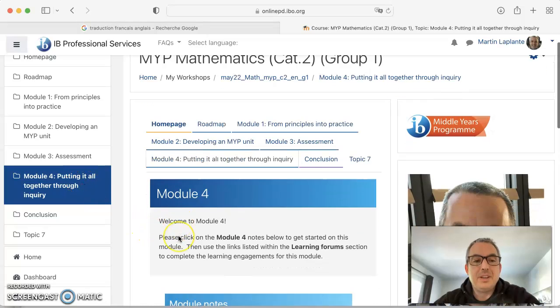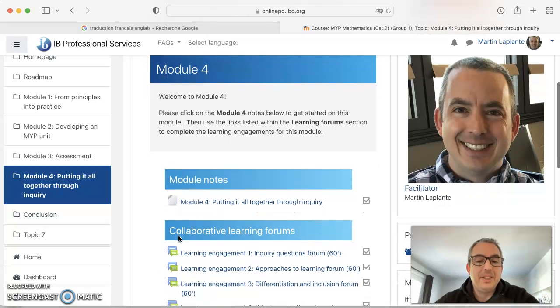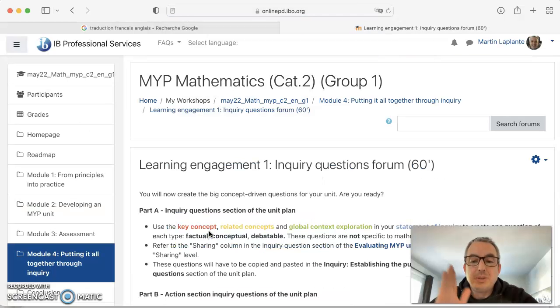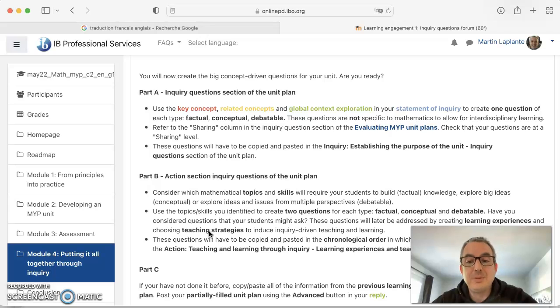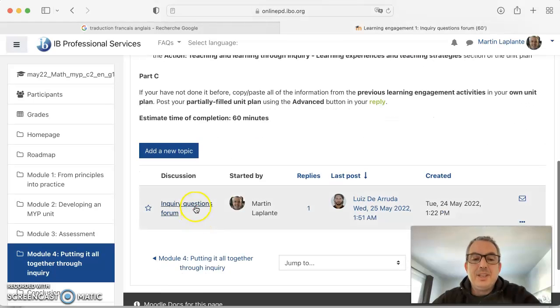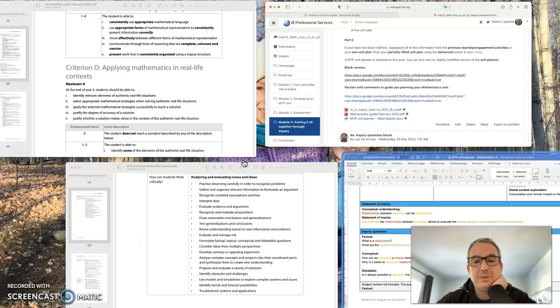In Module 4, we want to complete many important parts of the unit plan. So the first learning engagement activity actually goes back to the inquiry. We had a statement of inquiry, and we'll go back to it, and we will develop questions to explore the statement of inquiry. There are two parts in the unit plan. If you click on the discussions, I encourage you to use either my template, or else you can use the MYP unit planner.